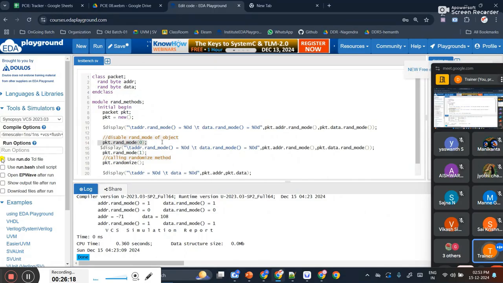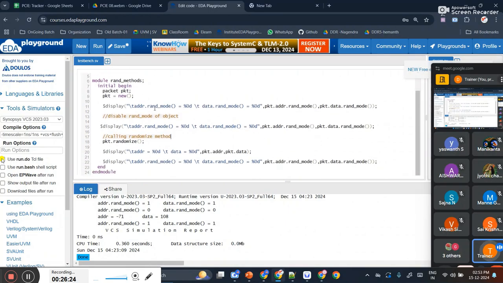See, if I do not write anything, if I don't write that rand mode itself, then by default it will be on only. I'm not going to write any on and off lines. By default randomization will work. In case you disable it, then if you want randomization to work once again, you have to switch it on again. So that's how the circuit will work.